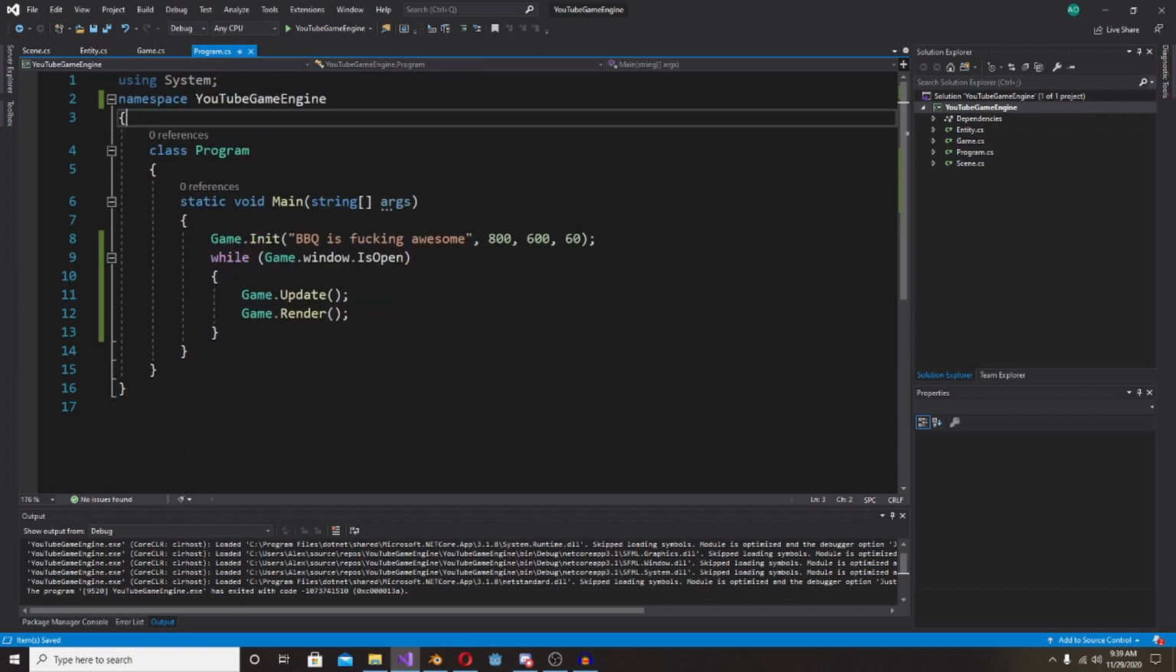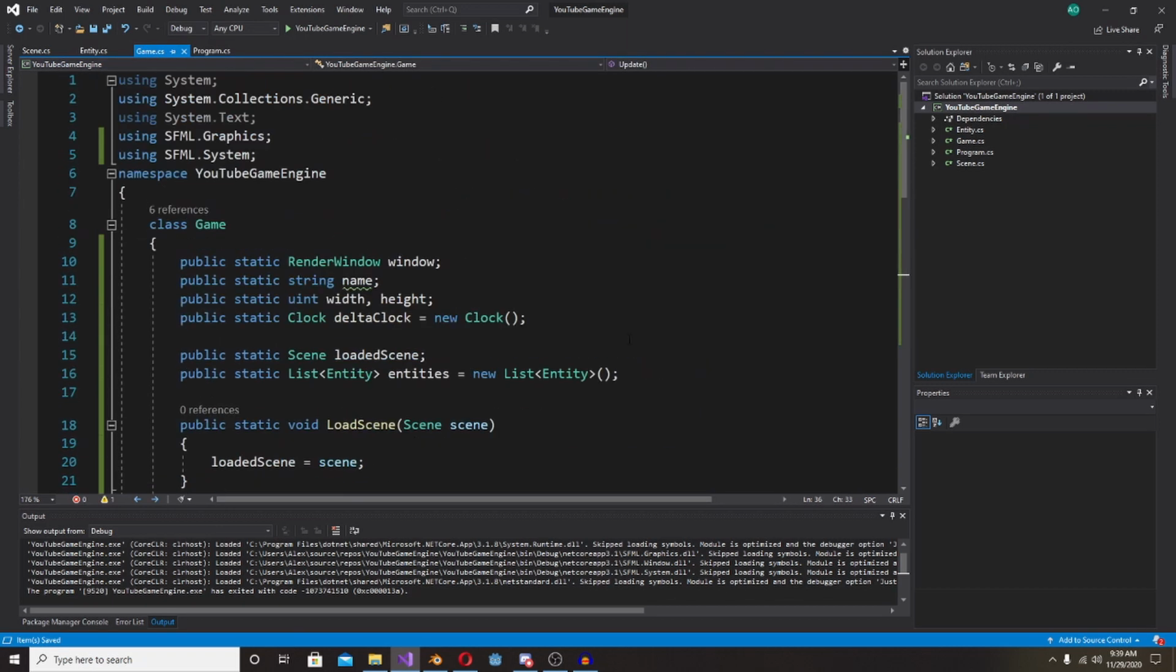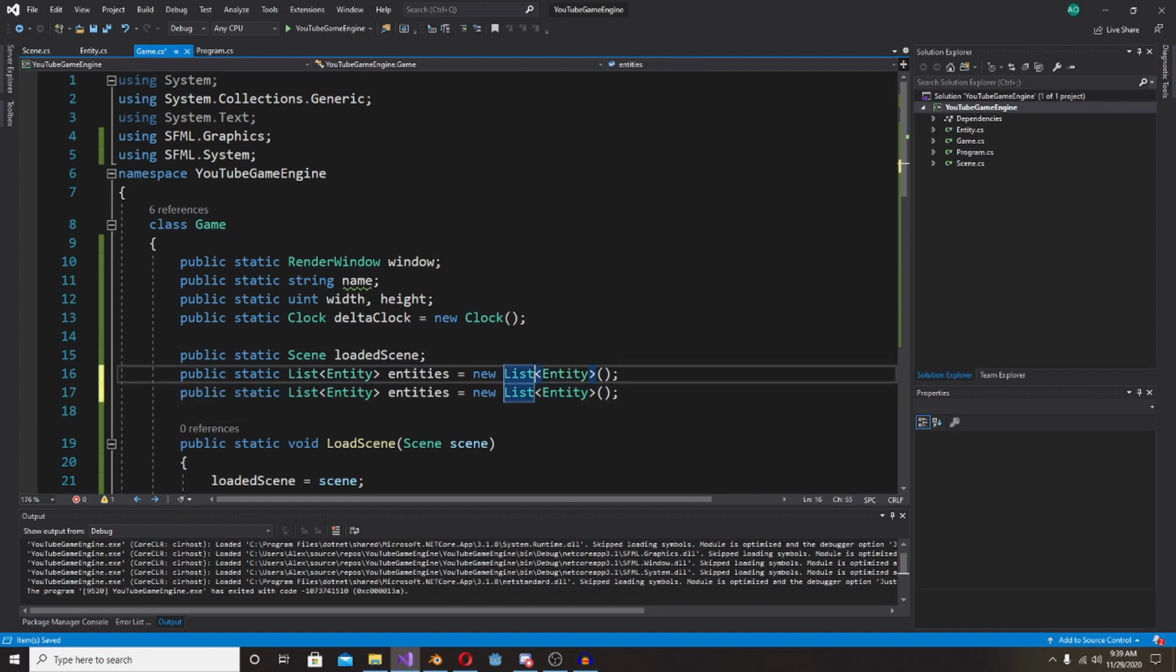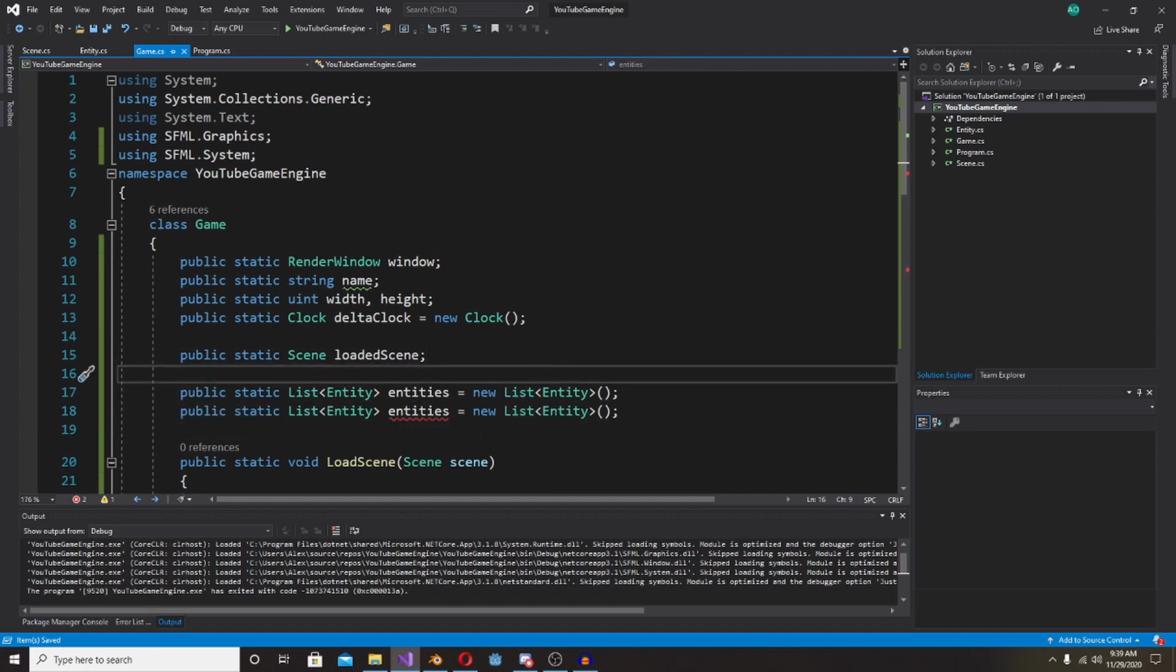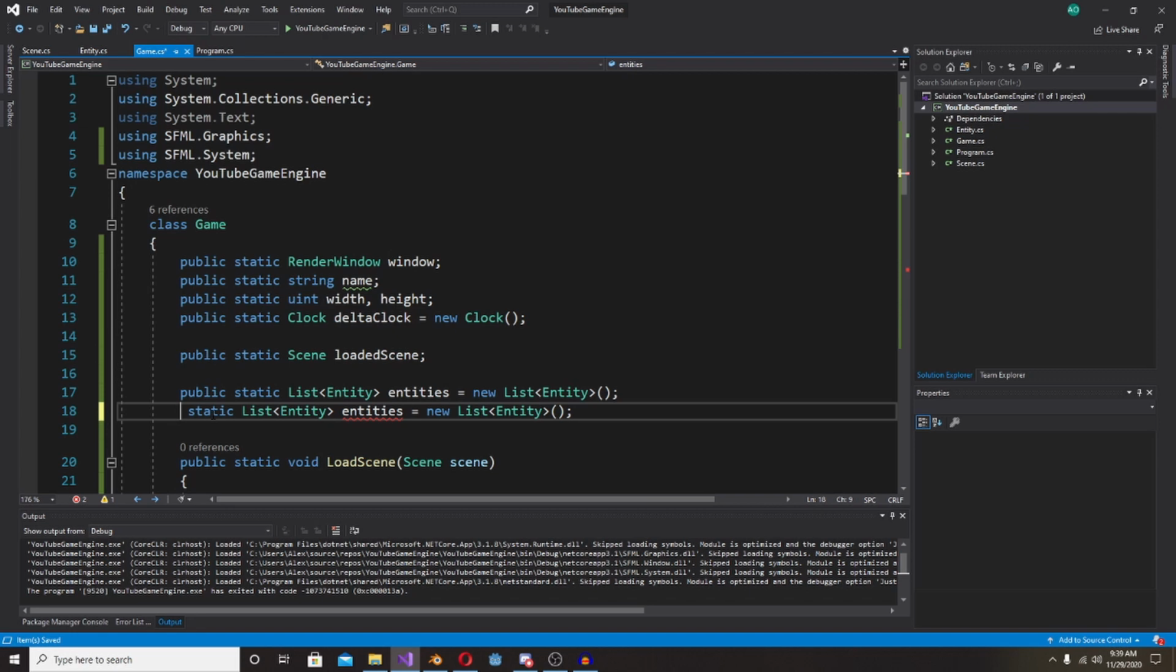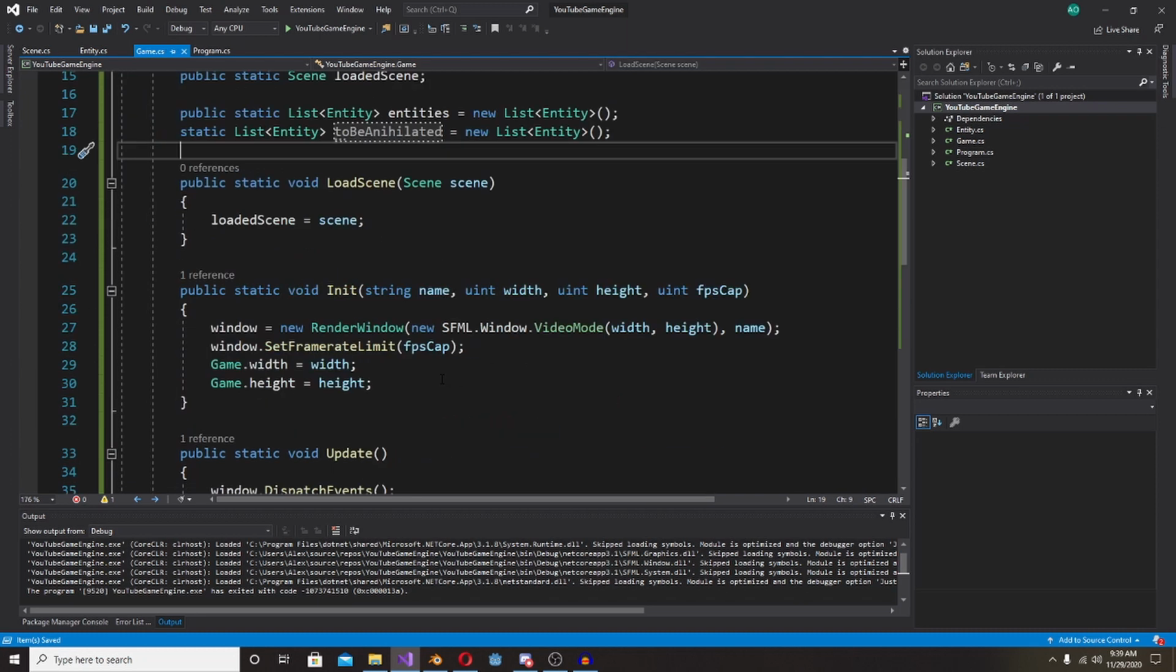We're also gonna need a private static list of entities for entities that should be destroyed. Because if we try to clear an entity from the list while it's updating, it'll just break and crash, which I learned from a small Dutch man. Thank you, small Dutch man. To be annihilated.